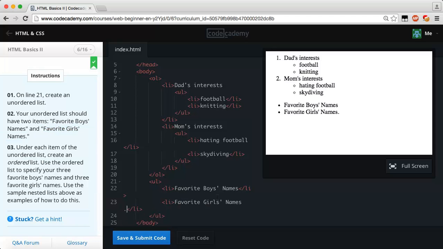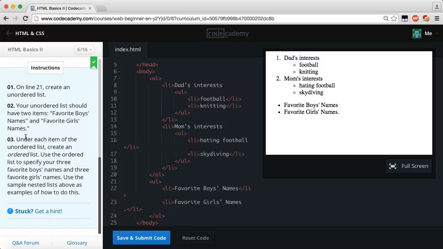I'm not sure if we're going to need that little period at the end there. That might throw us off later, but we'll check that out later. Under each item of the unordered list, create an ordered list. Use the ordered list to specify your 3 favorite boys' names and 3 favorite girls' names. Use the sample nested list above as examples of how to do this.